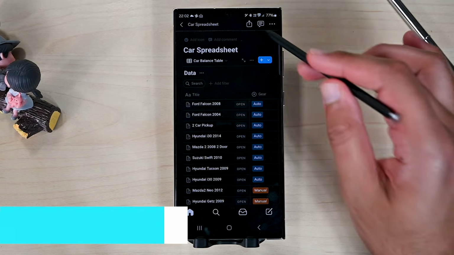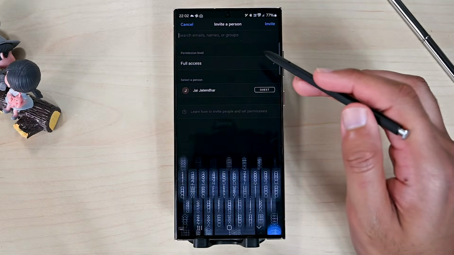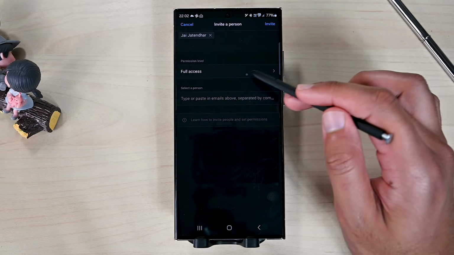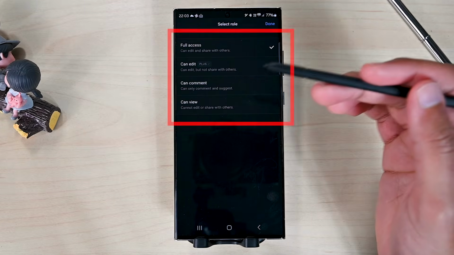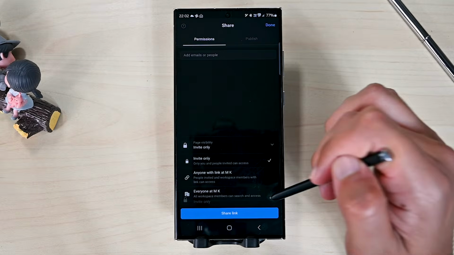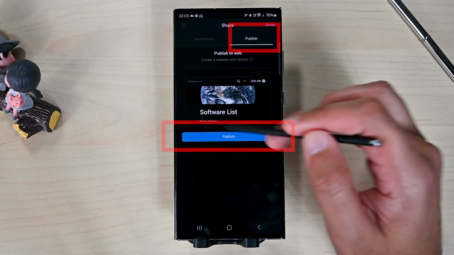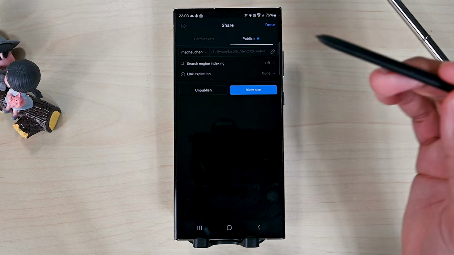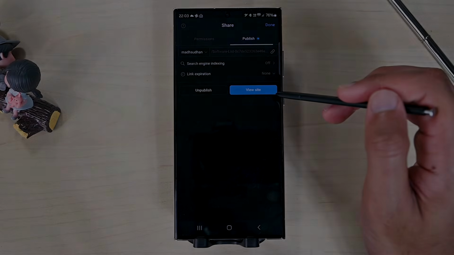Sharing is caring and Notion has a few options. We can invite people to work on it. Here's my partner and I can just tap on the name. Or insert the person's email address. We can also adjust the level of permission. Other permissions are below. To publish this page on the web, go here. Notion will create a live link to share with anyone. People can open this note in the browser without even having a Notion account.